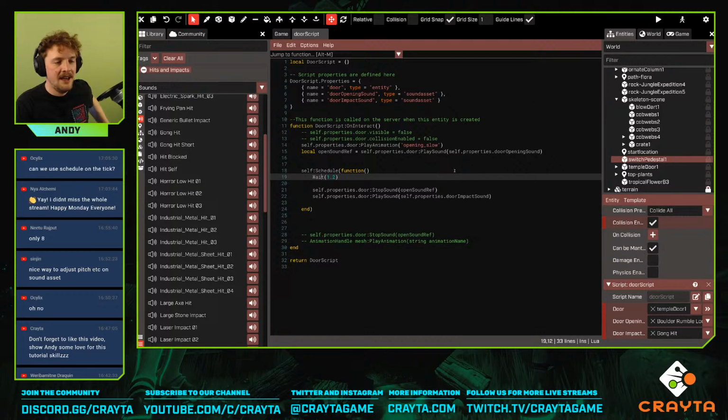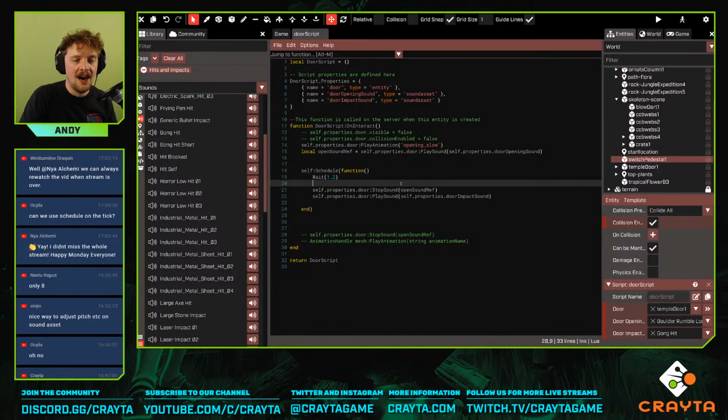Oh, Silix asks, can we use schedule on the tick? I would probably avoid using schedule on tick. It would be better to use it in an event or something like that, because if you start using it on tick and then you start building up lots and lots of schedules, like every time, 60 times a second that tick runs, if you're on 60 hertz, that could end up very messy and lots of overheads. So I would just suggest you use it in one-off situations to start with until you've got your head around it a little bit more.